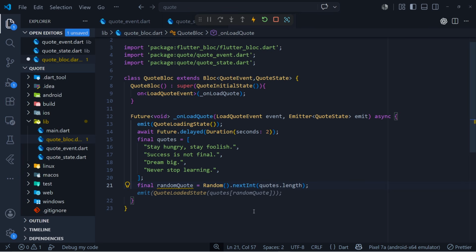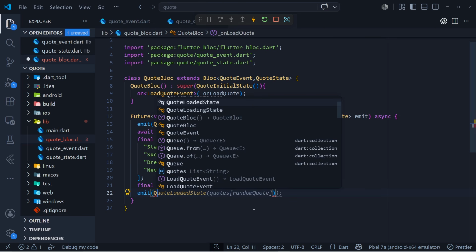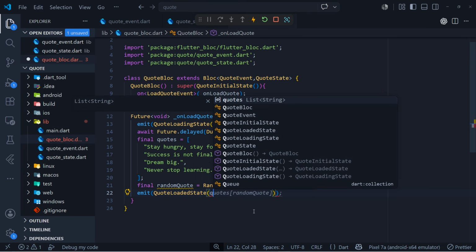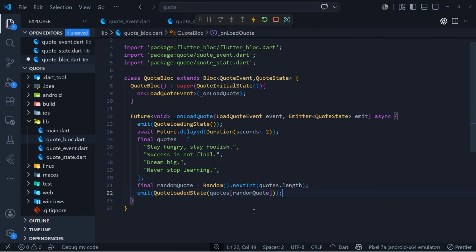Think about it. We started with the initial state. Then we entered the loading state. The loading has finished. What's the next state? Exactly, the loaded state. So again, we are gonna use the emit function and set the code loaded state. And I'm gonna pass the code into the state. Remember, our code loaded state contains a code property, so we need to provide its value. And that's it. Our business logic is now complete.